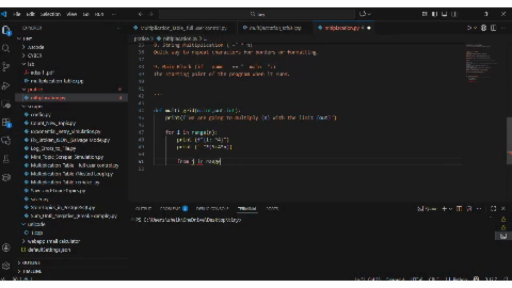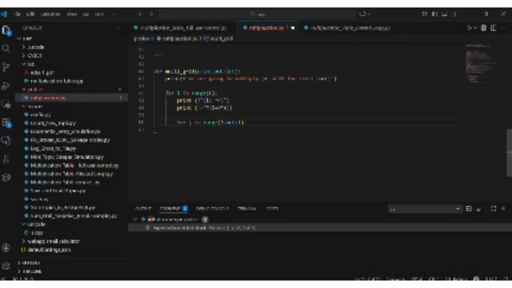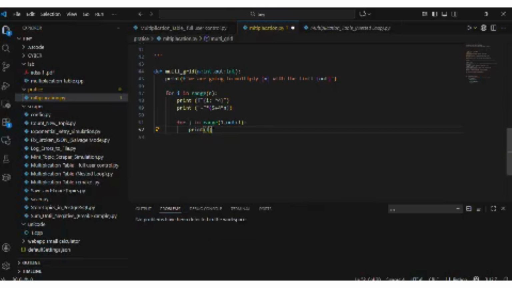Then again we are going to use another loop inside the loop, a for. Please guys, remember the Python syntax: for j in range 1 to out plus 1. So it's going to add one digit, whatever the value of out would be, from 1 to the value of out, and it's the inner loop that we are going to use.